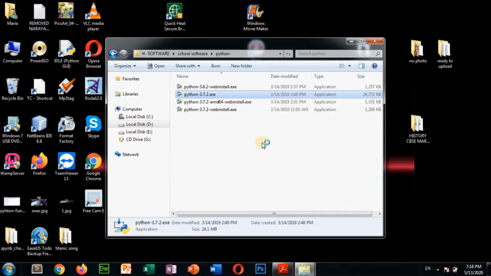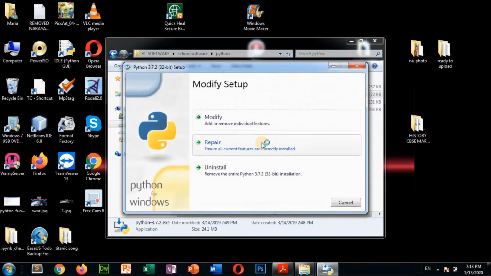Run, then the install or repair options are coming here. You will get install here, but one check box will come here. Just check that box, then only after that you install. You have to give a tick here. After that you can follow the instructions, next, and it will install.